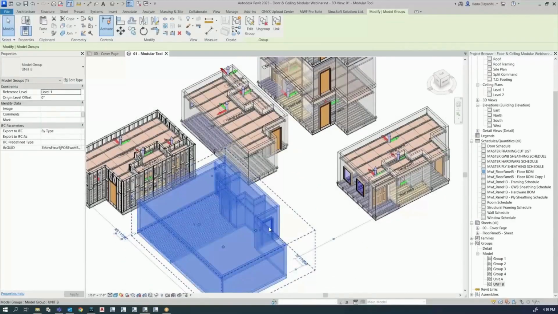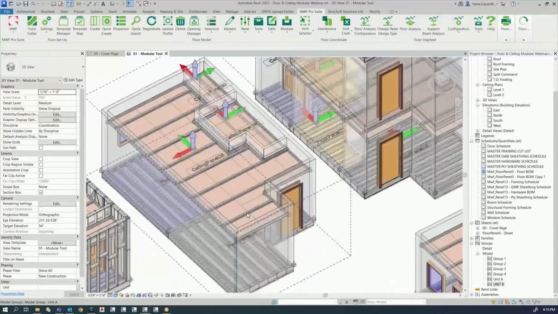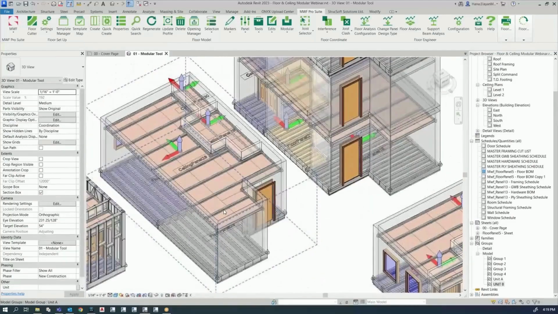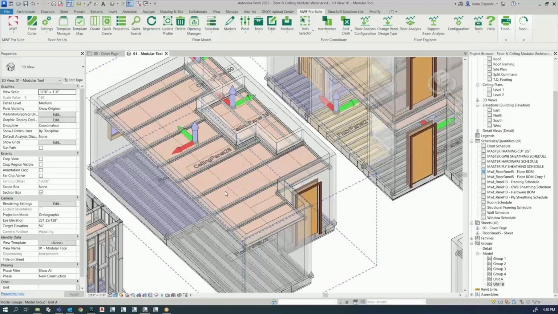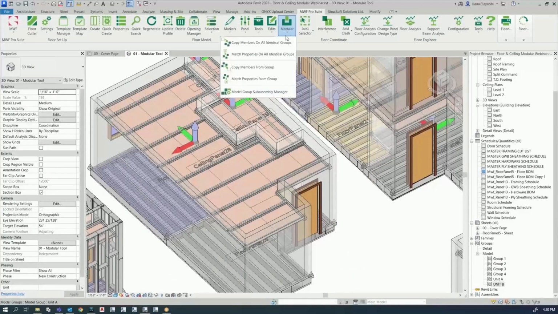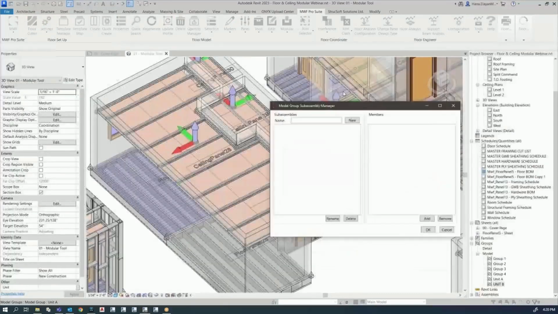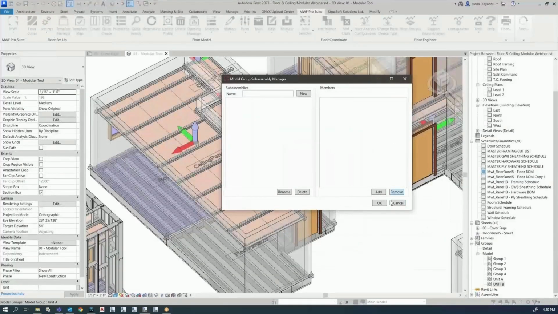Let me delete this, and let's go over here. Okay, let's say that in this unit over here, I want to make a subassembly. Let's select Model Group Subassembly Manager. Okay, you're going to get this empty user interface. There's nothing there. What you have to do is, well, if you select New, nothing's going to happen. You actually have to start by typing in a name.